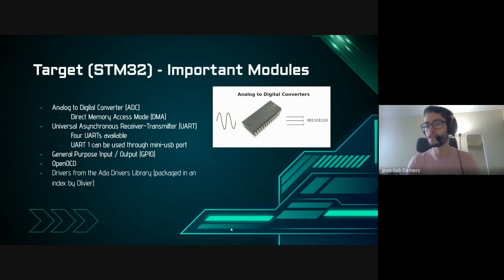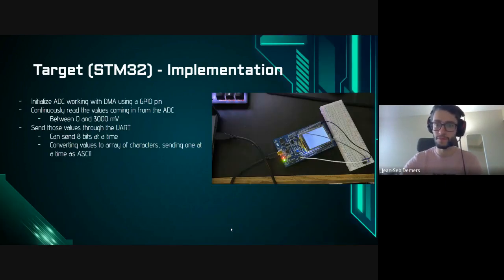And finally, we're setting up a GPIO pin to work with the ADC. We also use OpenOCD to load the binaries onto the board, and we use drivers from the Ada drivers library. So let's describe the code running on the board.